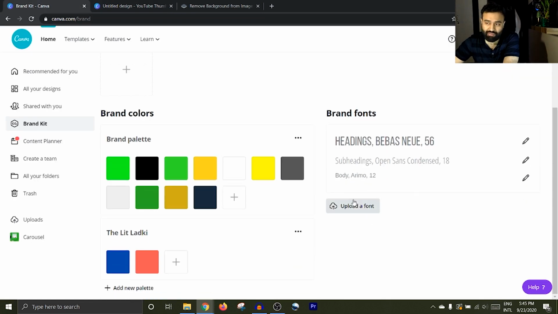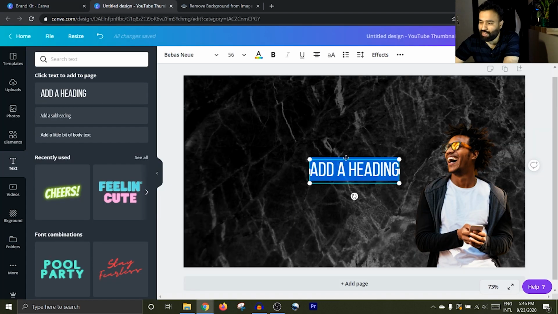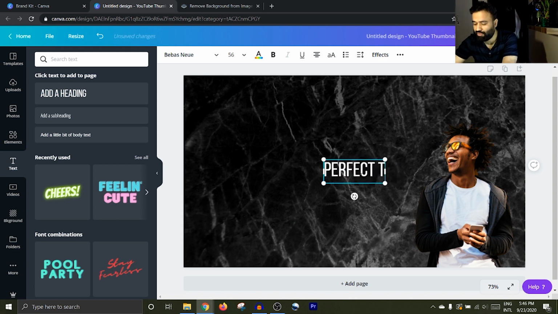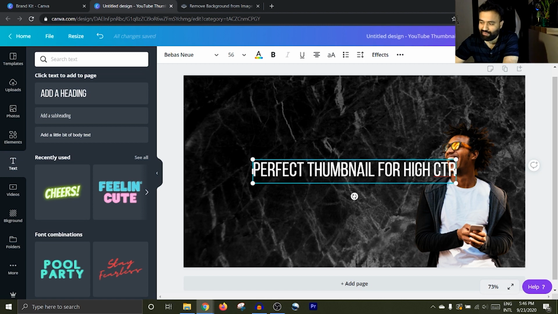You can also upload a font, which is one of the cool features, not the coolest one, the coolest is removing the background, but this is one of the cool features where you can upload a font and use it. So my font is basically Baweja's new, if I'm pronouncing it right. I call it Baweja's, but yeah, that's a very bad joke. I'll just go ahead and type perfect thumbnail for high CTR. So this is what I have done.